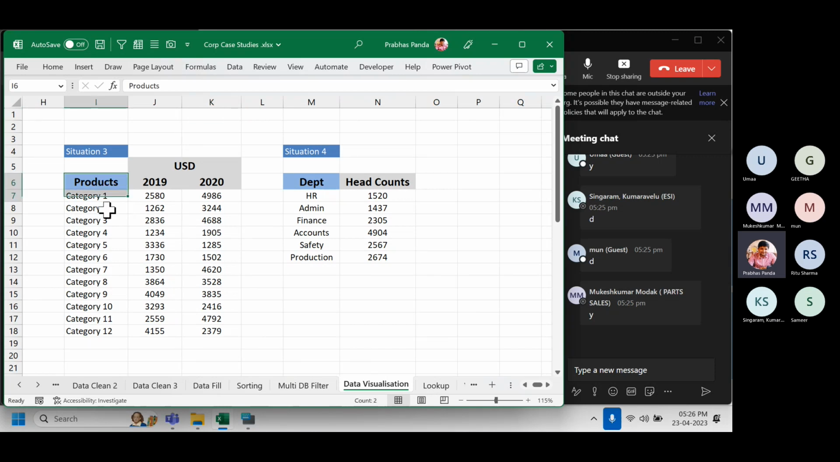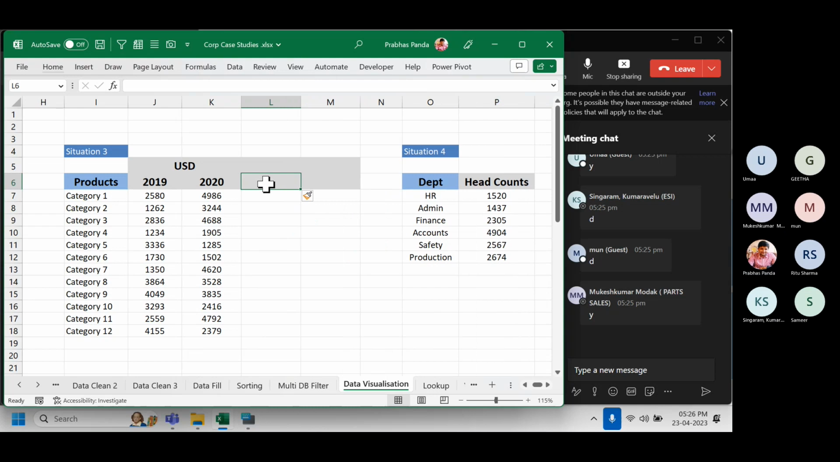We have the same products for 2019, 2020 data. Keep your cursor next to 2020 and insert a column. Alt I C to repeat the last action, F4. Now, next to 2020, keep your cursor and name the column as growth.